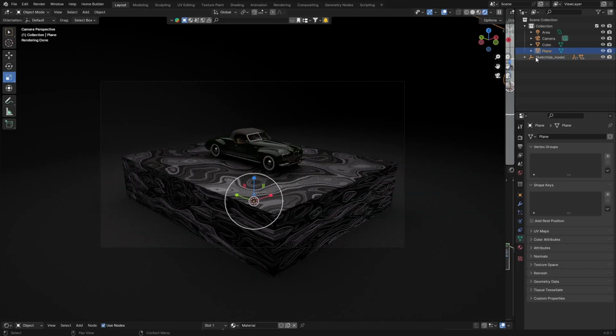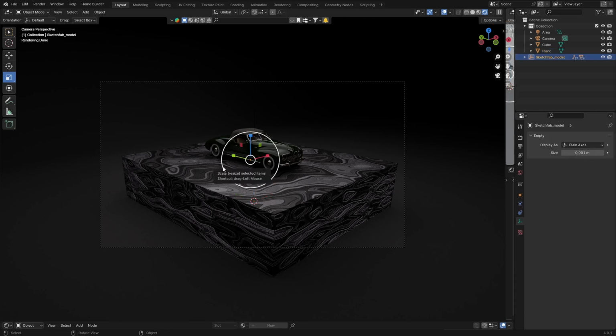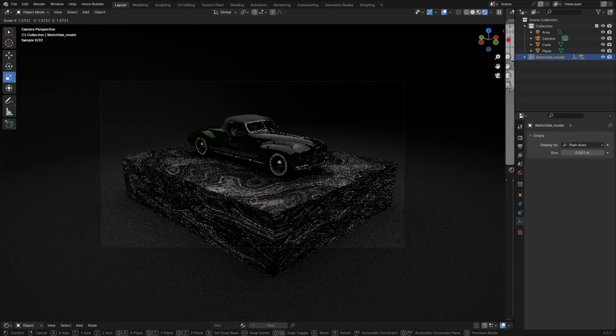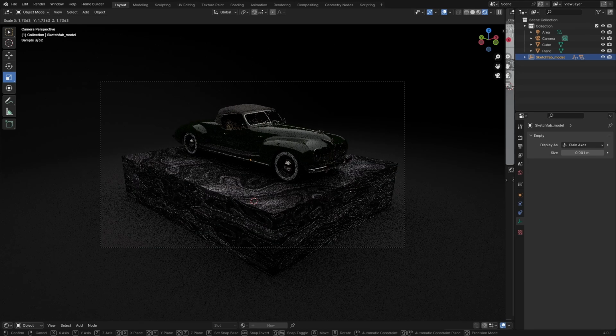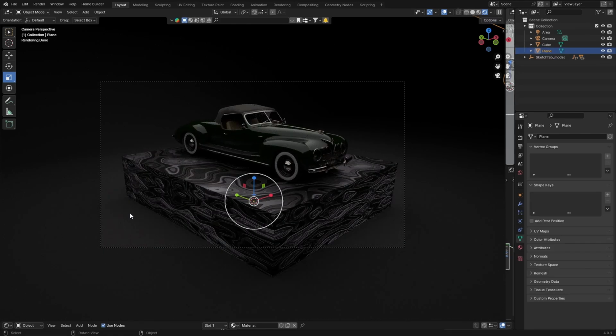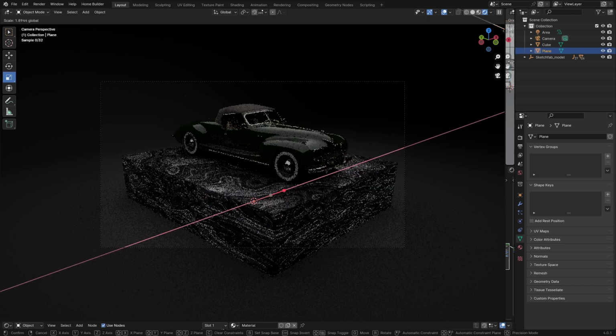And what we want to maybe do is just make our model a little bit bigger. So click there on the Sketchfab model, go S, scale it up, scale it something like that. And that's looking pretty cool. And now what we can actually do is just rearrange this.